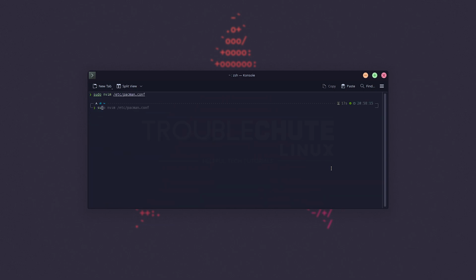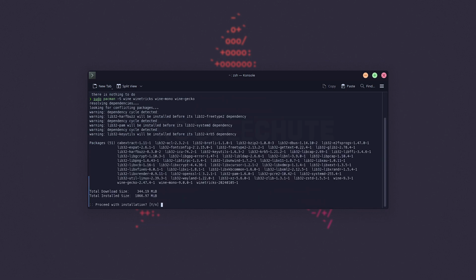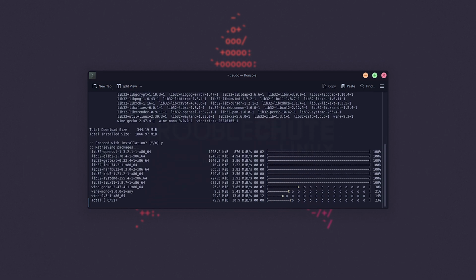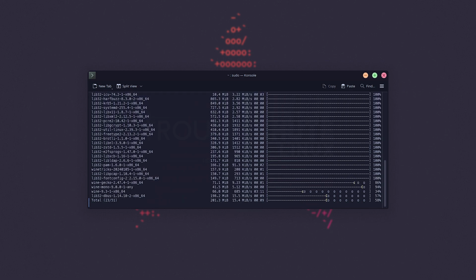And now run sudo pacman -Syu to update and upgrade our system. Once it's complete, we should be able to run sudo pacman -S wine winetricks wine-mono and wine-gecko. These are all of the main program files that you'll be using in order to set up and use Wine on your system. It's around 1.8 gigs once it's installed and around 400 megs to download, but at least you only need to do this once if you're only going to be using Wine.